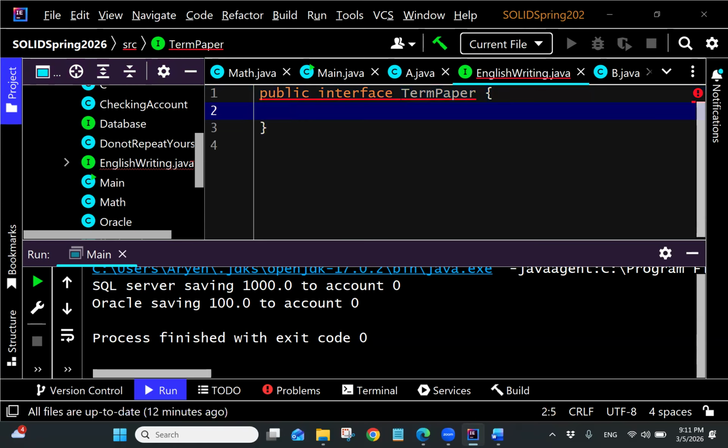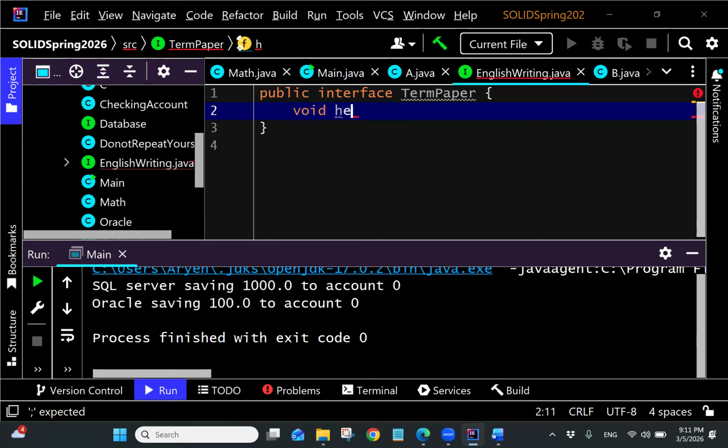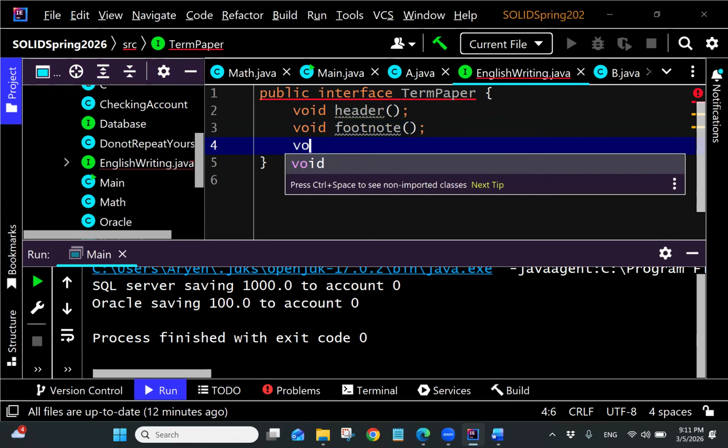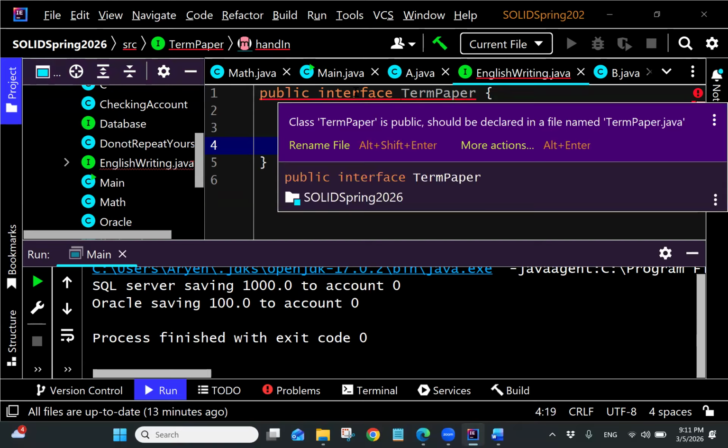you're going to have, again, I'm just going to put in some stuff, a header method, a footnote method, and then I'm going to have to do an email or hand-in method, right? So I just have to change the name of the file.